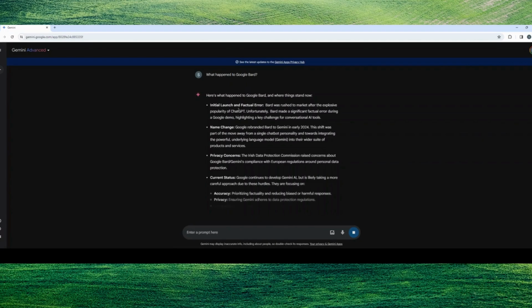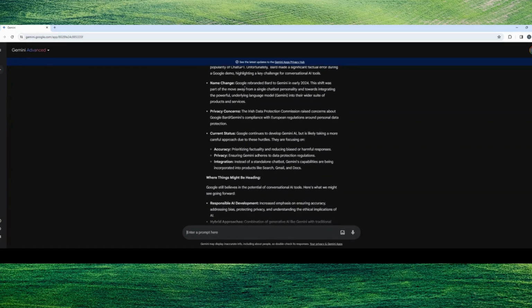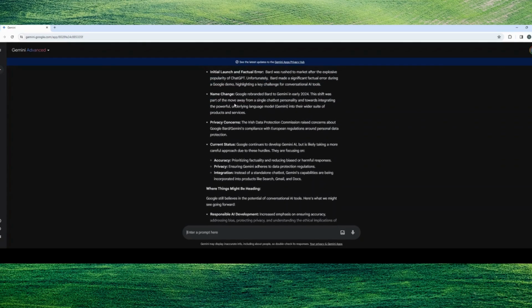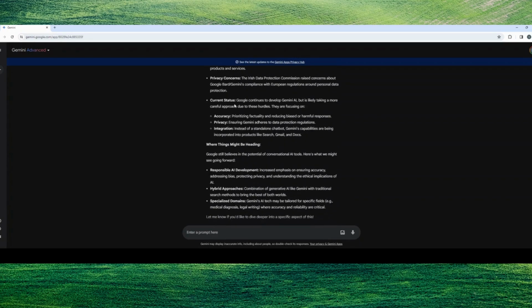Initial launch factual error was rushed to market after the explosive popularity of ChatGPT. Unfortunately, Bard made a significant factual error during the Google demo, highlighting a key challenge for conversational AI tools. Name change rebranded in early 2024, right? So this also coincides with when the announcement came out about Gemini, and there was a large demo that showed it was multimodal. It was doing quite a lot, but then it was found out that in the back end some of the scenes depicted were not necessarily as seamless as they appeared per se.